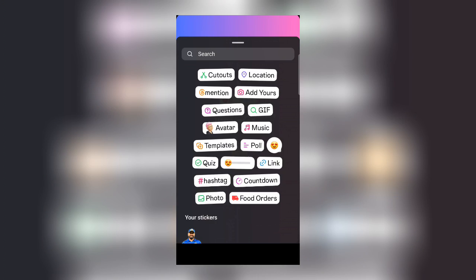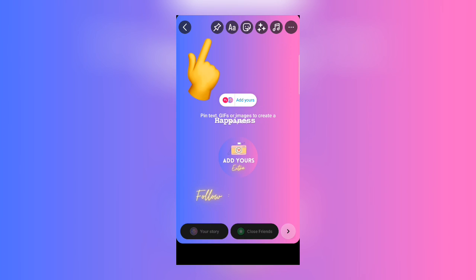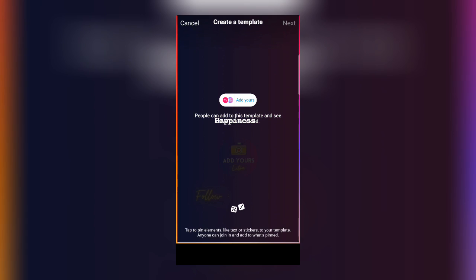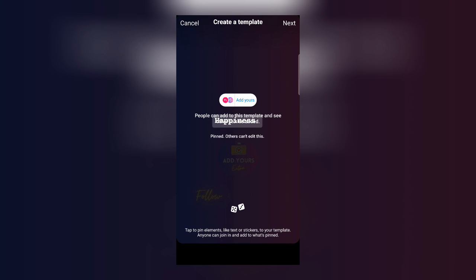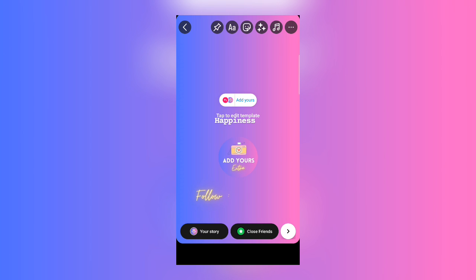Now after this you have to click on pin option to pin your photo or text. Now to pin it you just have to click on it and it will be pinned in the sticker template, and now click on next and now you can share with your followers.